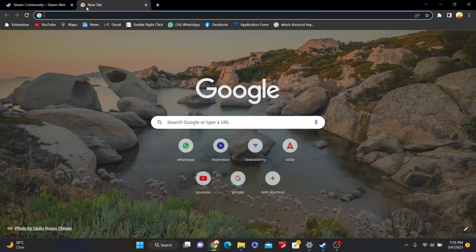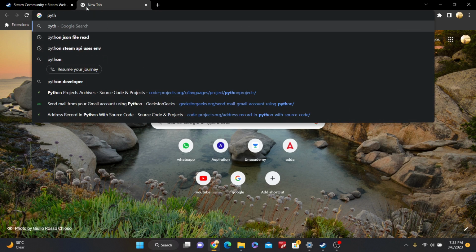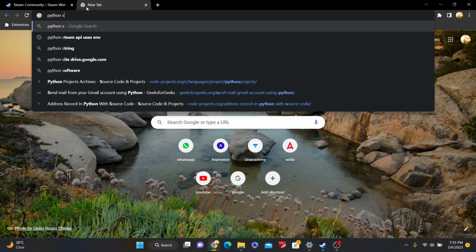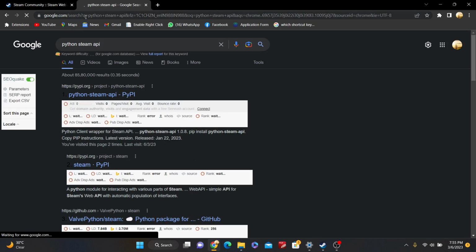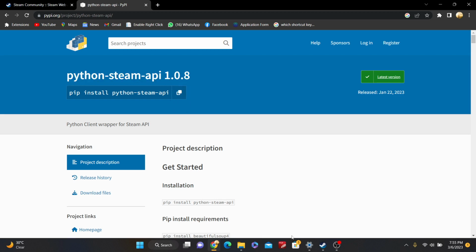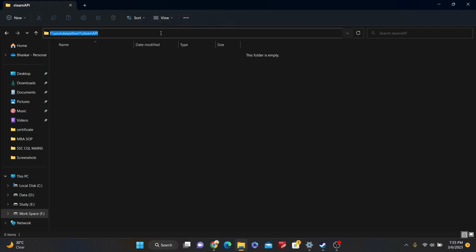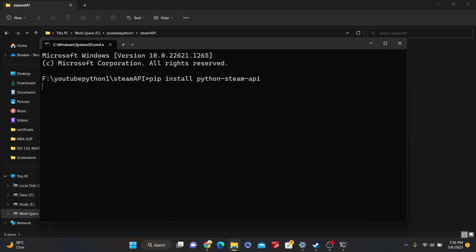Now just open another Google Chrome tab and type Python Steam API. Just search for Python Steam API, and you can see this package, Python Steam API, released on January 22, 2023. This is the latest version. Just copy that, open CMD, and install this Python package first.